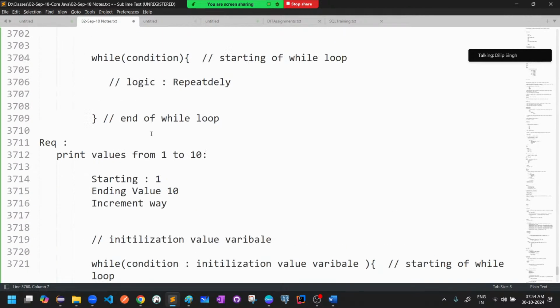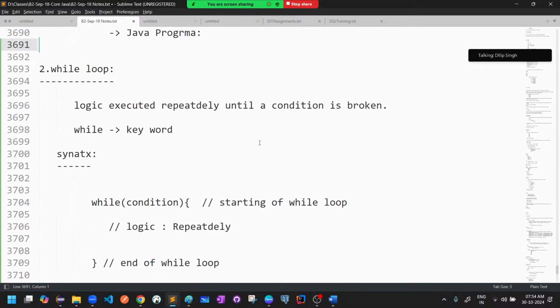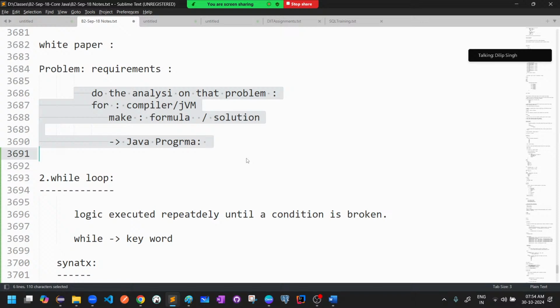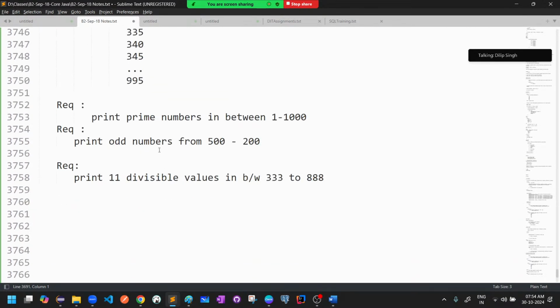Don't write the program immediately. Understand the problem. Do some analysis. Find out the formula inside that. So identifying the formula is more important. So what is 11 divisible? That means 11 percent so-and-so value. If you are getting remainder as 0, then that is an 11 divisible value. If you are not getting it, then it is not. So then you have to write an if else condition.